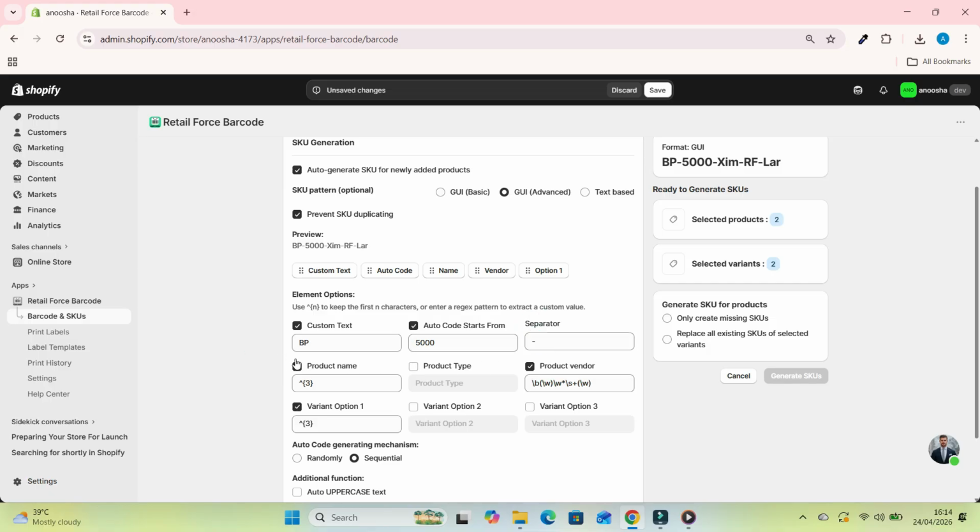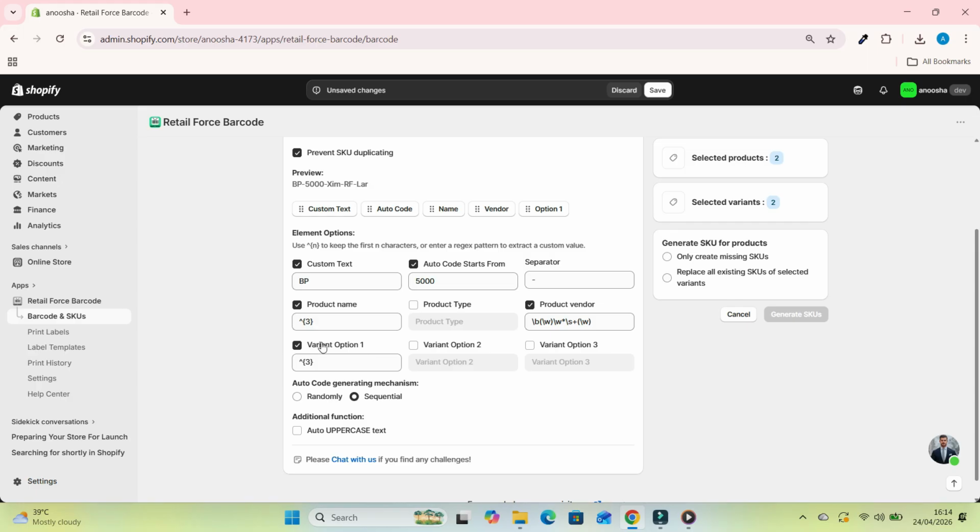Then you can include product name and choose something like the first 3 characters. If needed, you can also include product type or product vendor for more detailed SKUs. You can also include variant options, like size or color. Again, using the first 3 characters works really well.